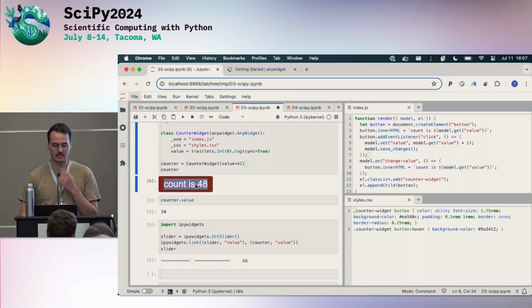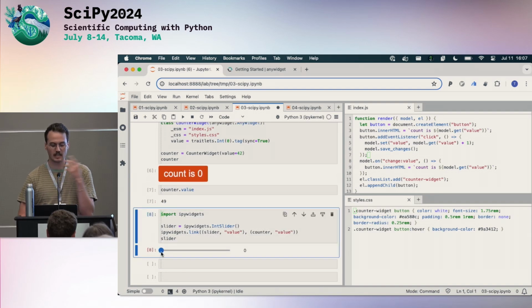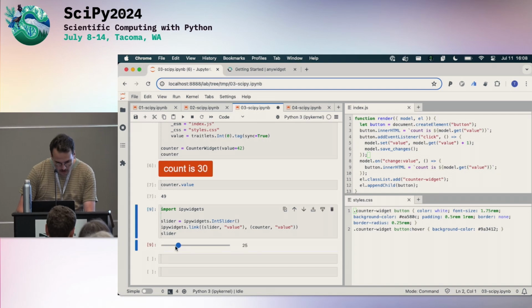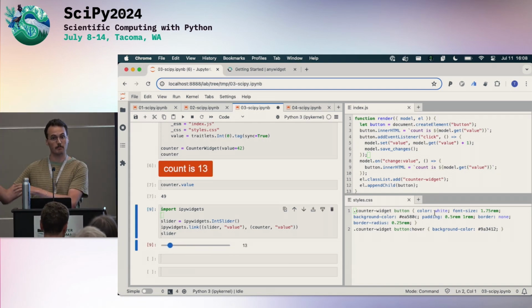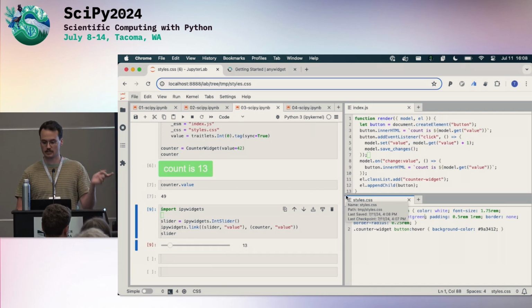Except now when I increment this button or I move this slider, the widget state is being synchronized between the front end and the back end. The two are synchronized with one another, but because these are in separate files, anywidget is keeping track of what changes are being made. So if I go to this background color here and I say I want to actually make this, let's see, light green, when I save that, you'll see that the widget updates automatically, and you don't actually have to rerun the cell or change any of the state.